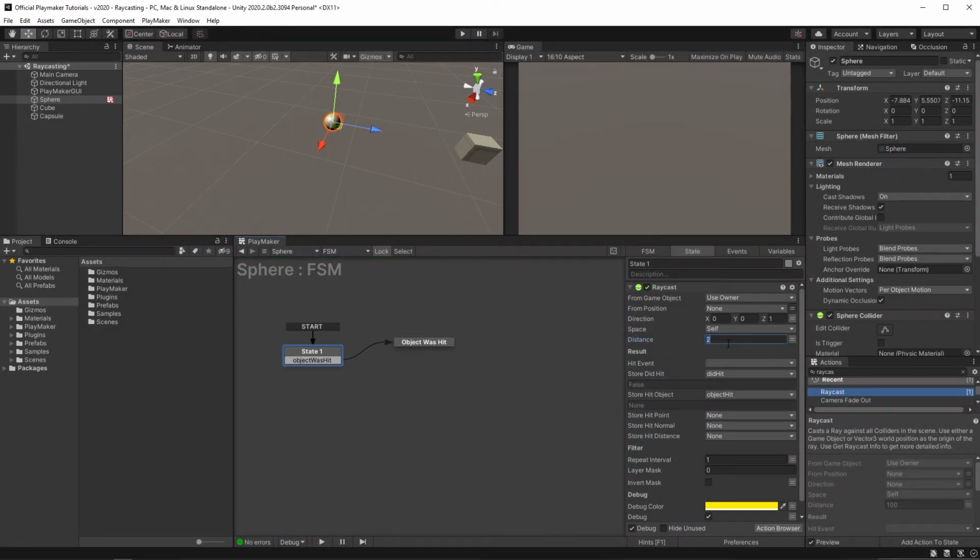Okay, let's set that back to 100 for now. Down here we have Store Hit Point. This allows you to store the exact point in space where the raycast hit. This information is stored in a Vector3 variable. Let's create a new variable called hit point.